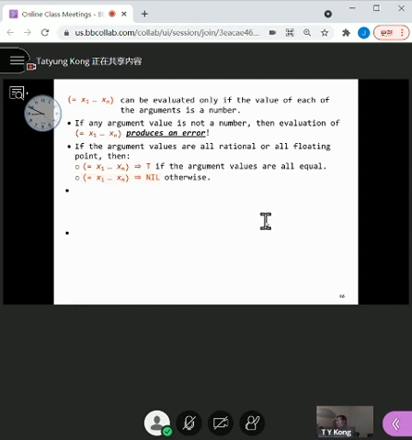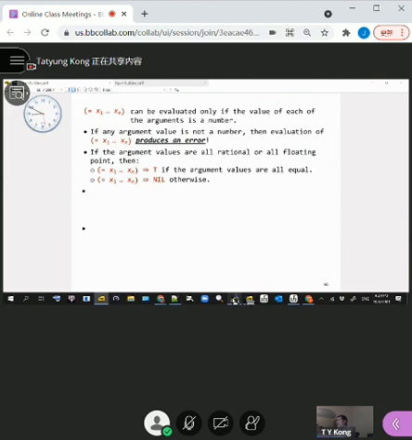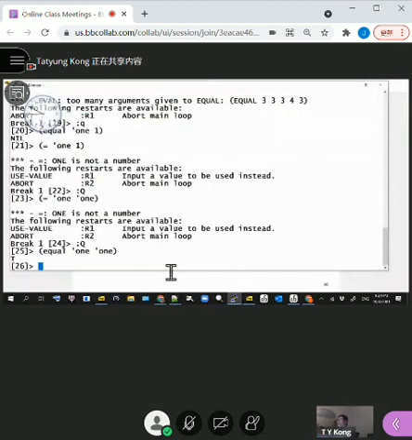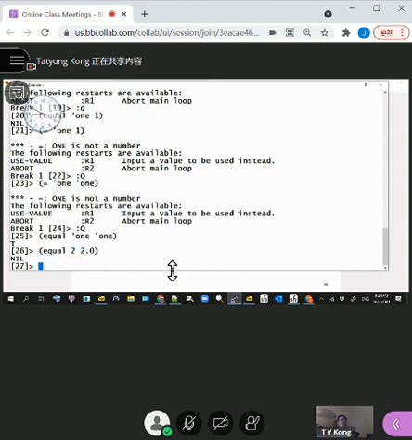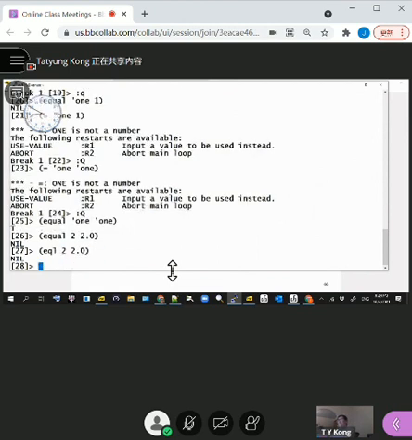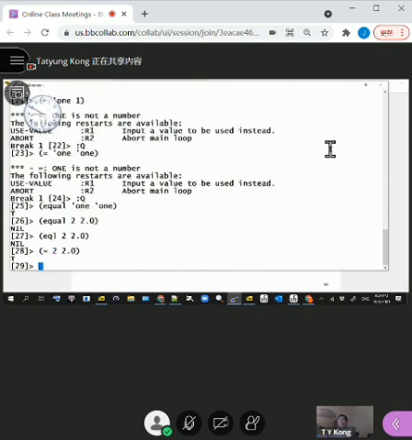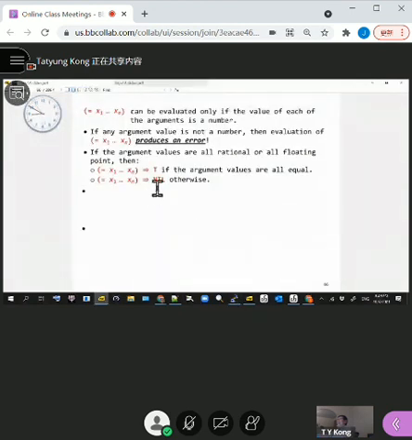You'll remember from the discussion of equal and EQL that you get nil, right? So equal of 2 and 2.0, right? That gives nil, right? Because one of the arguments is an integer, one of the arguments is floating point. Nil. But if you use this equality predicate, you're going to get t, all right? The reason is that this equality predicate converts.